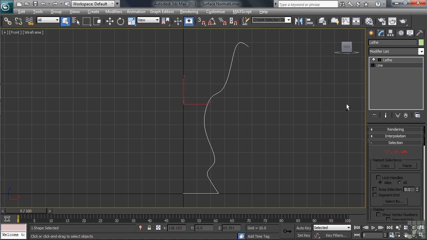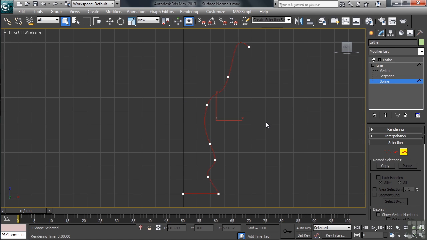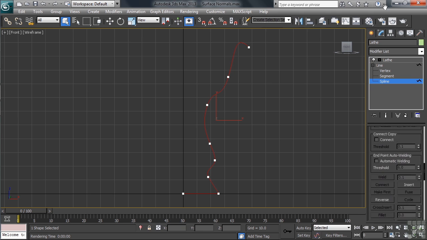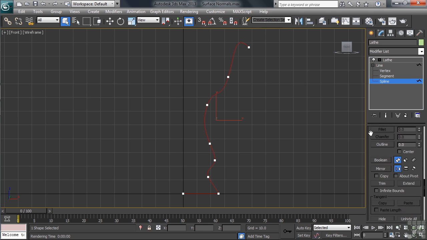Once there, we'll open up the line level in the stack, heading down to Spline. We can then click anywhere on the line to make the selection. Okay, now we're wanting to double up on our line. We can do that using the outline command. You'll find it a little farther down in the controls.